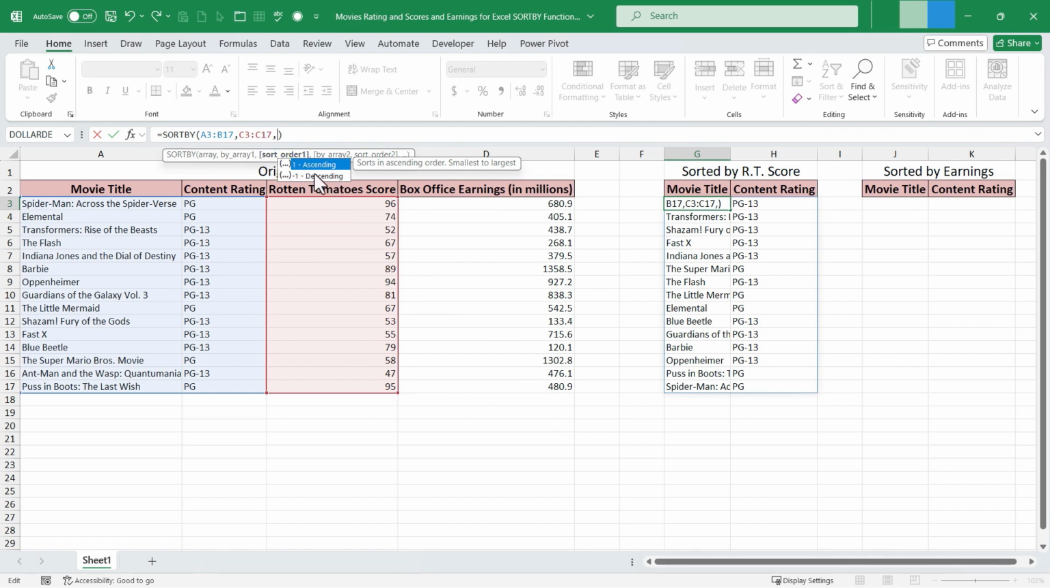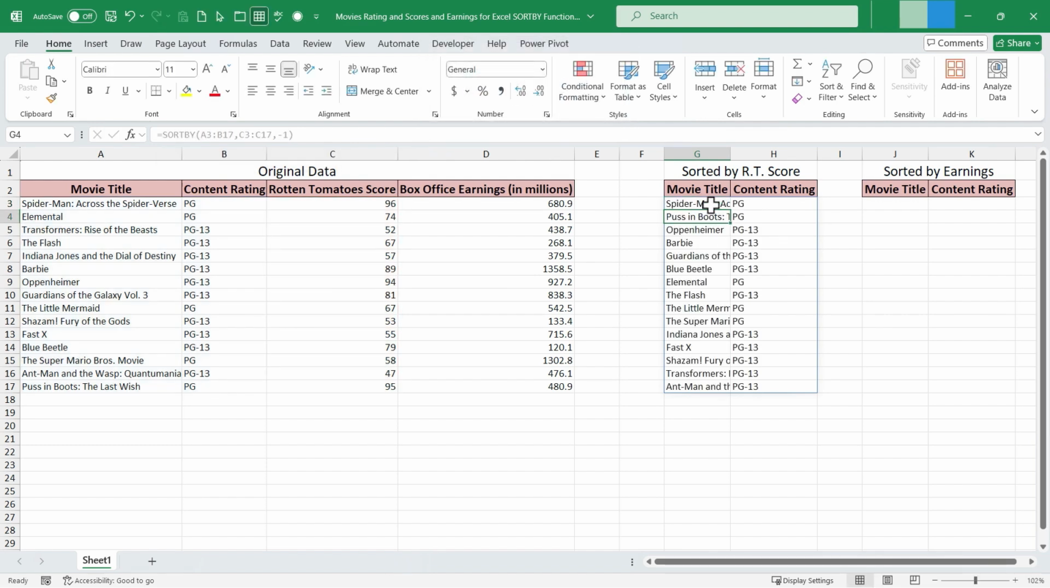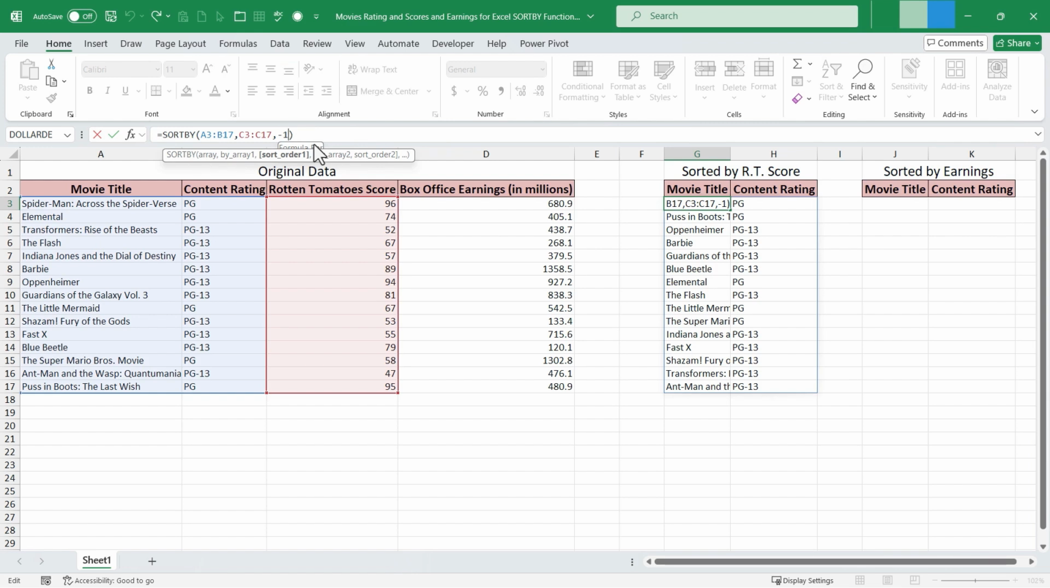In the formula, I'll just click here on descending, and you can also just type -1 if you prefer, and then tap enter, and now I have the movie with the highest score here at the top, and the movies with lower scores toward the bottom. Now, one other thing you can try in your SORTBY formulas is after you've chosen the sort order, ascending or descending, if you want, you can put another comma in, and you can create a tiebreaker.